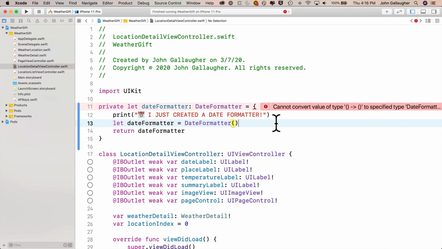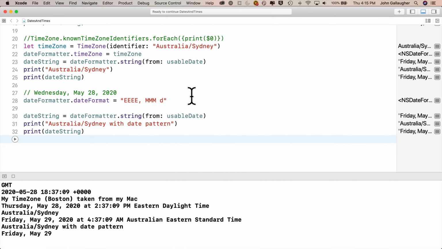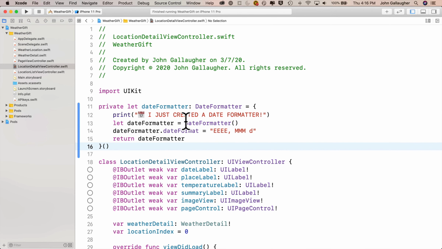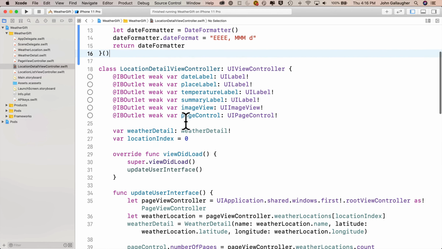And we only need one line to configure the date formatter, and we can actually reuse what we created in the playground. So if we hop back to the playground, we highlight this line right here that's got our date format pattern string, copy it with Command-C, return to our weather location detail view controller, paste it in. Whoops, we've got to have an open and close parenthesis right after this last curly here. That'll execute this closure, which acts like a little function that sets up our date formatter. And we've just configured our date formatter.